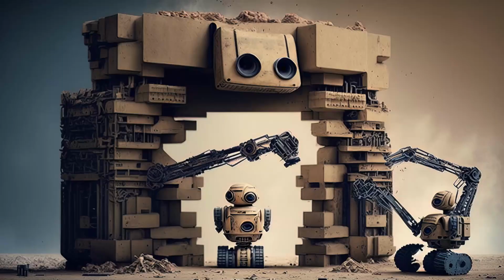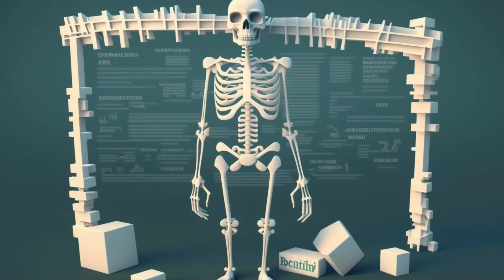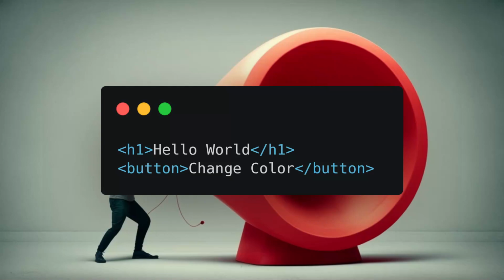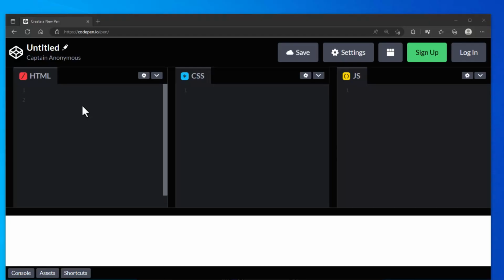HTML is the structure of a web page. It's like the skeleton of a website, and without it, there'd be no content to show. Let's start by creating the HTML structure for our program. We'll use a heading tag with the text Hello World and a button that we'll use to trigger our JavaScript code. To create the heading, we would use an h1 tag.